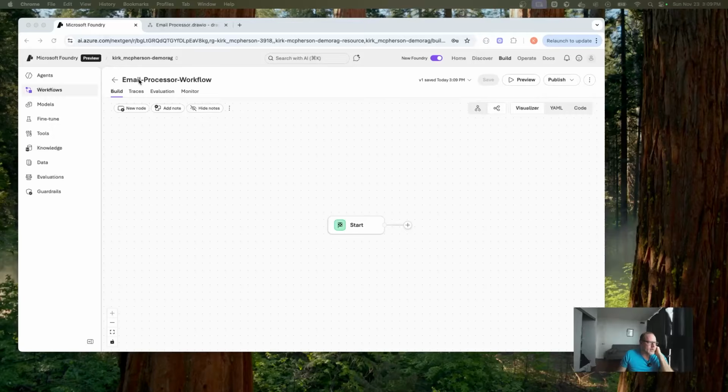I'm going to give it the name of email processor workflow. And as I said, the first thing we're going to do is get some JSON text, which I'll show you in a sec, that represents email contents, for instance, the actual email address, the subject, and the content, the body of the email. I'm not handling attachments right now. That's a bit more complicated.